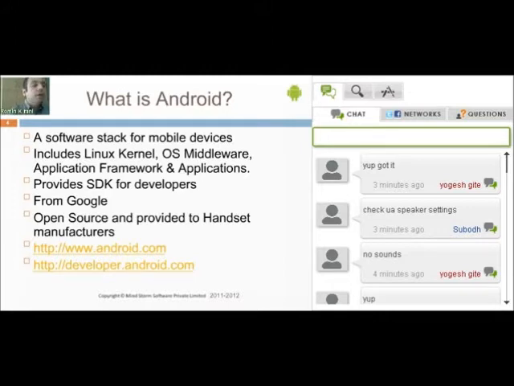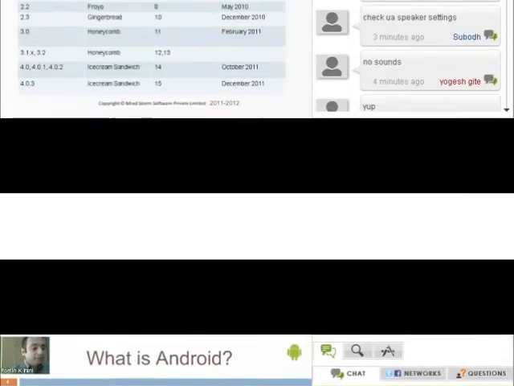This is an official site from Google itself and very well documented, not like your typical boring documentation that's there on other sites.